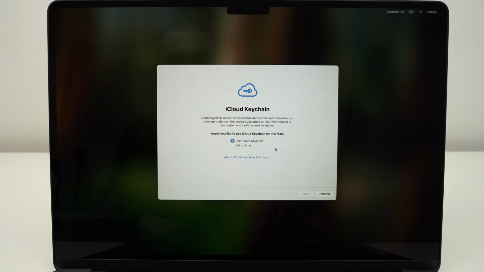Here it's up to you to choose if you want iCloud Keychain to be available on this Mac or not. This helps you keep your passwords from different websites or apps in the same spot on your Mac computer. This way you don't have to remember them. If you want this feature, you can select Use iCloud Keychain. If you do not want it, select Setup Later and press Continue.